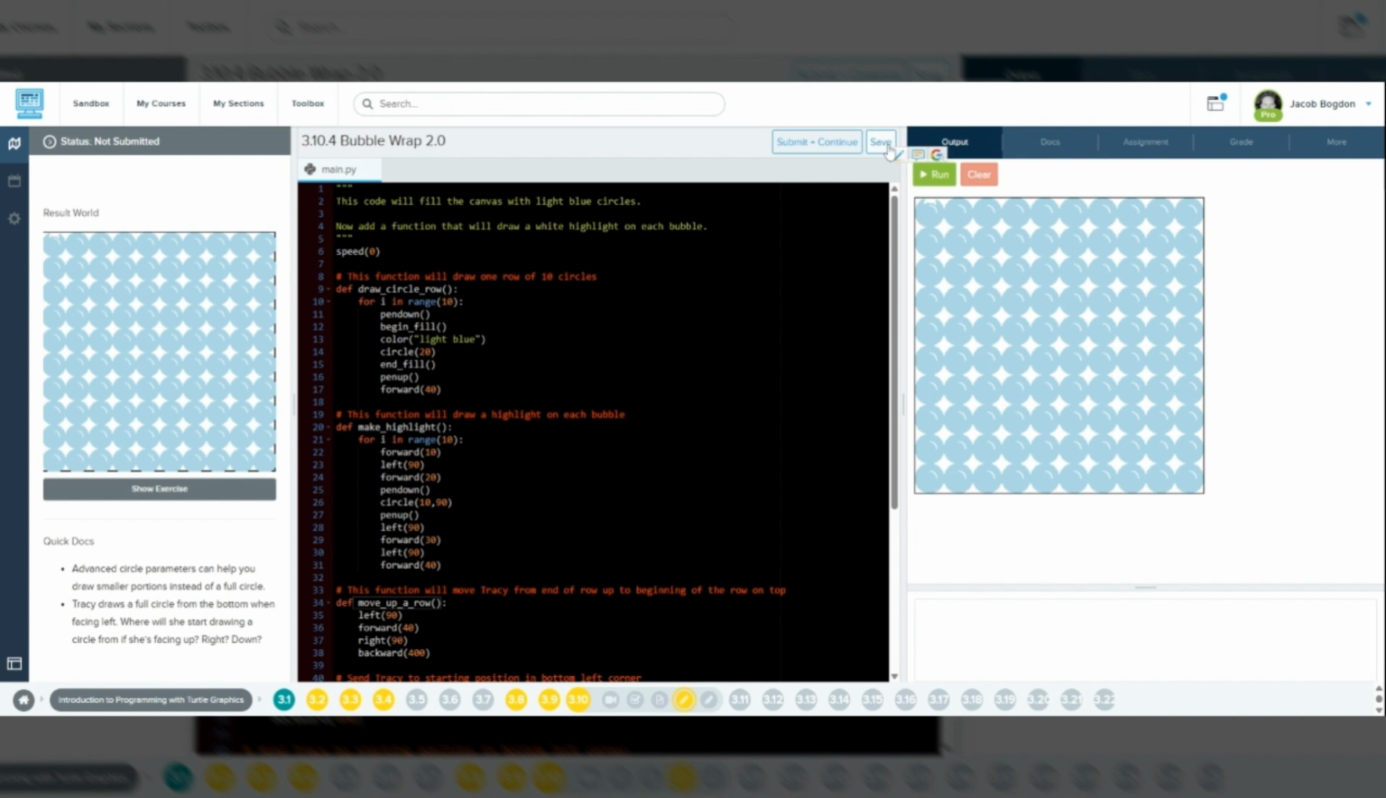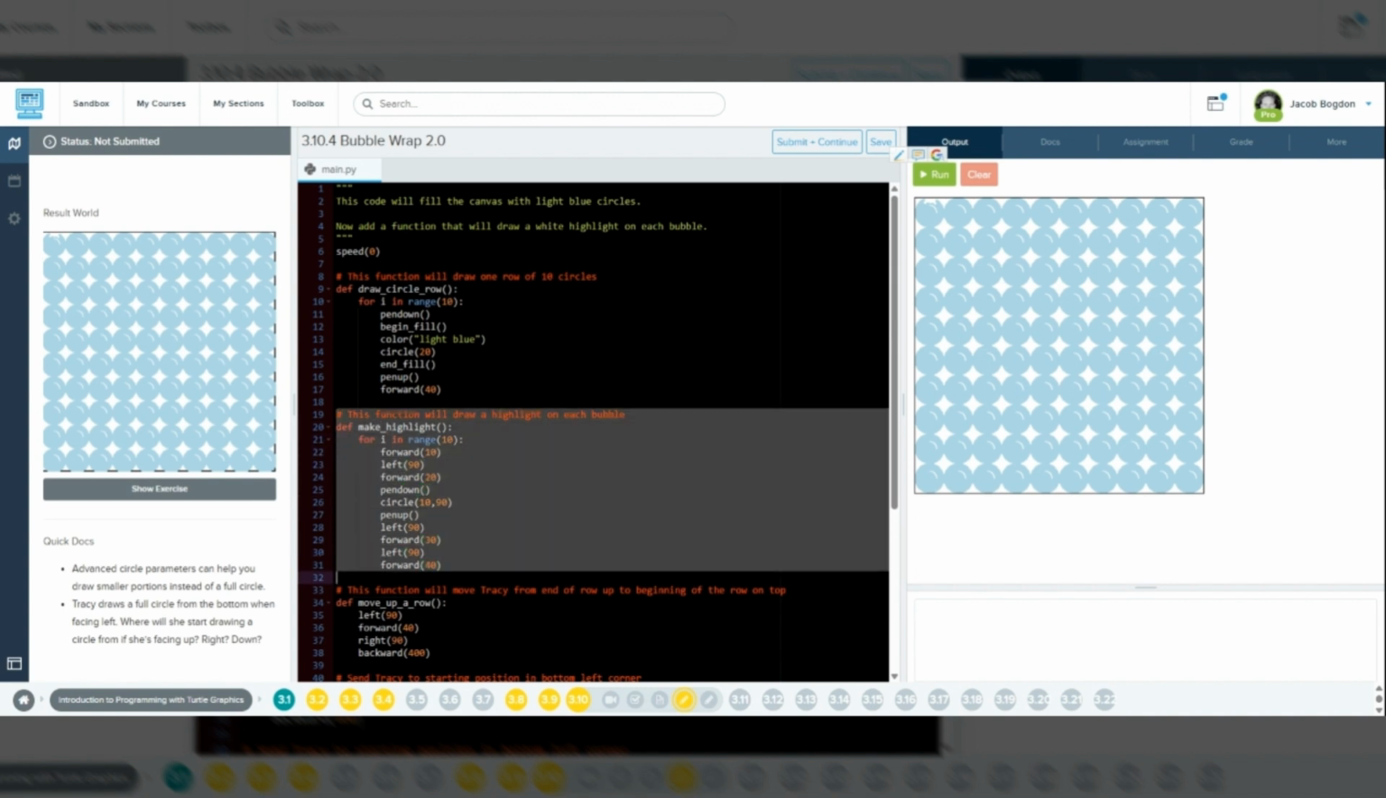If you want to take it a step further, try experimenting with different highlight sizes, or even adding shadows for an extra 3D effect.